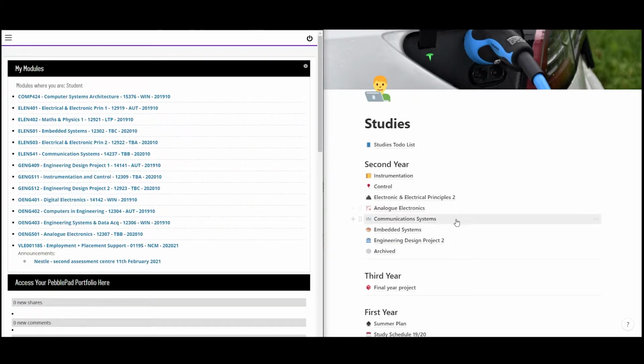Okay, so the plan for this semester is basically just to prepare myself for communication systems and embedded systems. So I'm just going to run through how I do that, my process. I've already done a fair bit already.